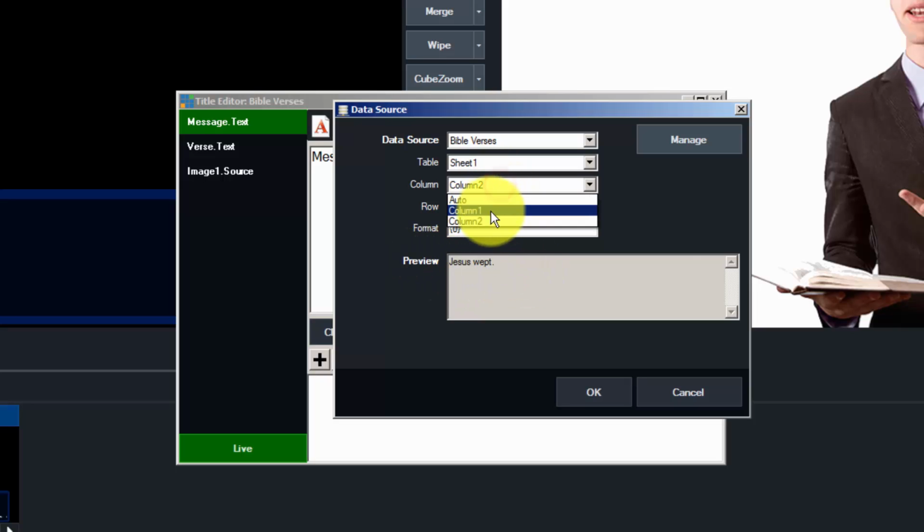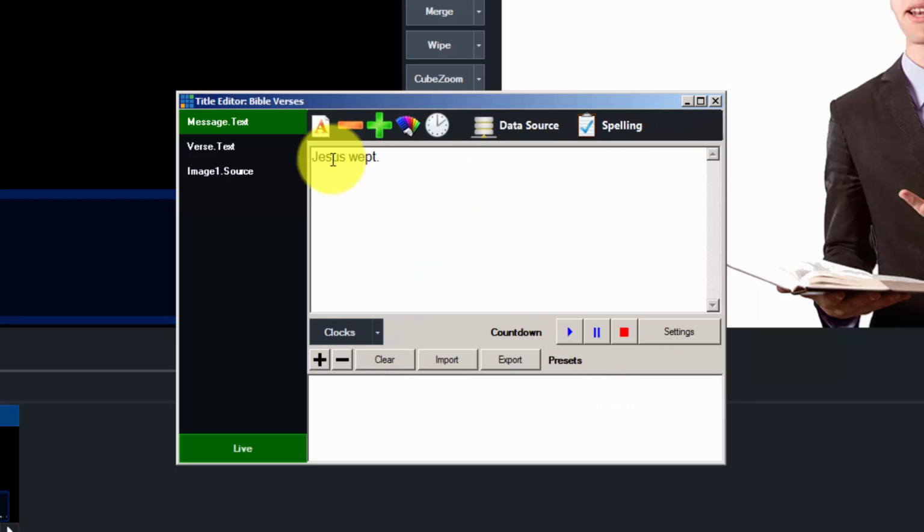The column number 1 is the reference. The column number 2 is the scripture, okay? Because we are on the scripture right now, not on the verse. So once you got the column number 2, row, leave it selected. The rest of the stuff, format, leave it like that. Table, leave it like that. And then click OK. So you got the first verse over there.